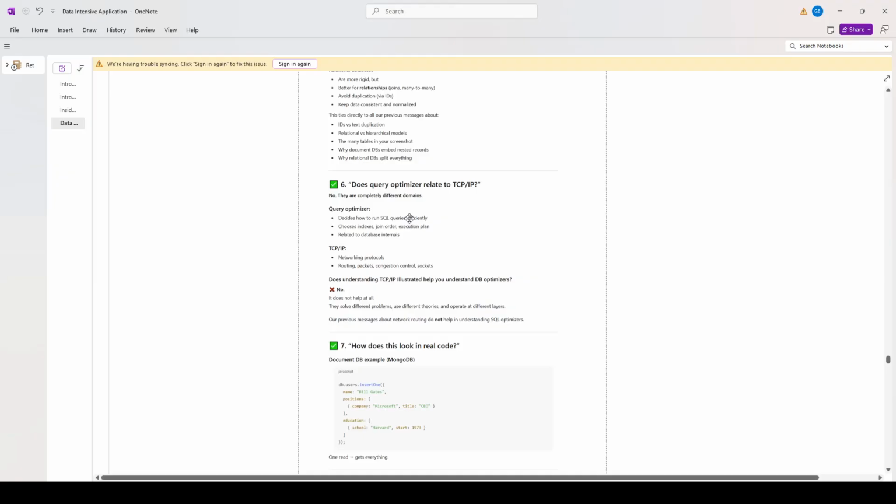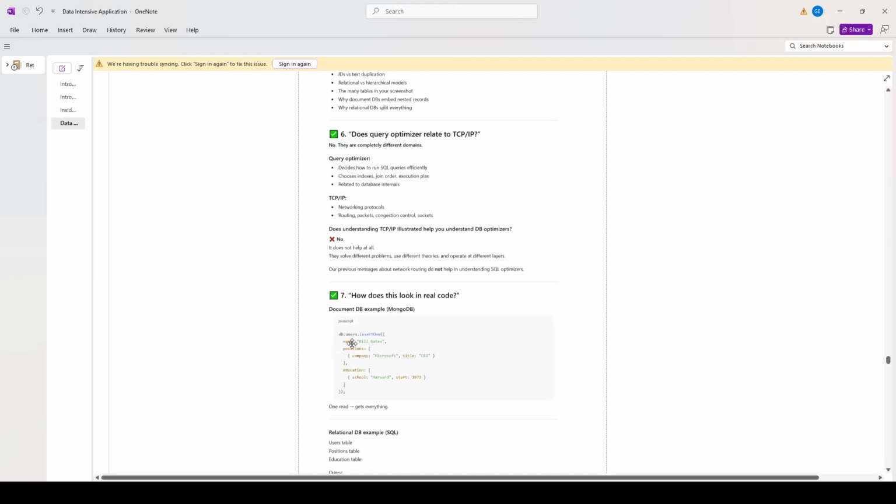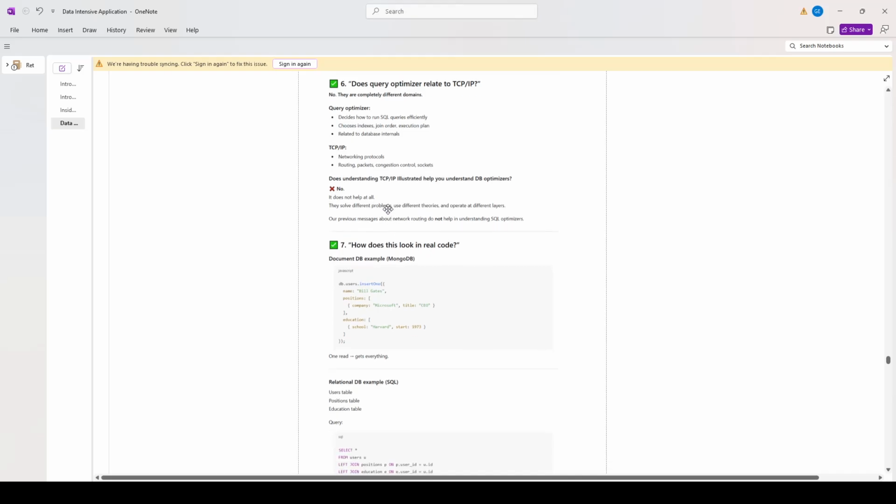Does Query Optimizer relate to TCP or IP? No, they are completely different domains. Query Optimizer decides how to run SQL queries efficiently. It chooses indexes, join order, and execution plan. It's related to database internals. TCP or IP are networking protocols: routing, packets, congestion control, sockets.